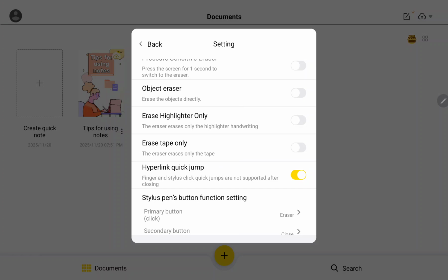The eraser erases only the tape. And if you want to turn on this function, click the white circle next to it, and if it turns yellow, this function will be enabled, so you can use that.